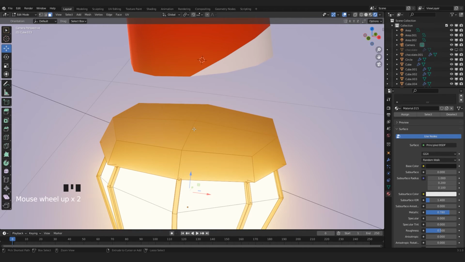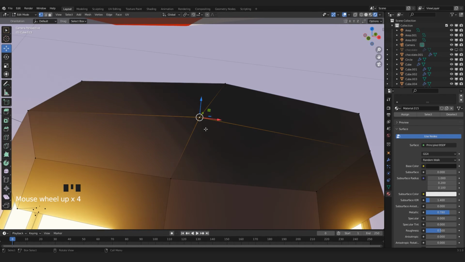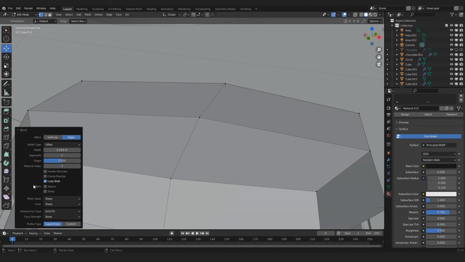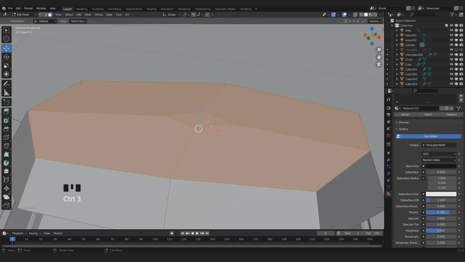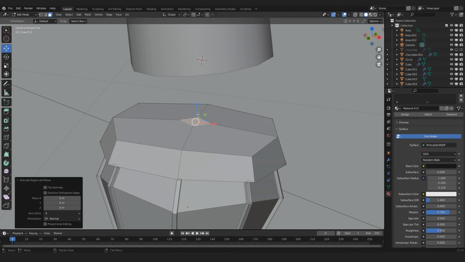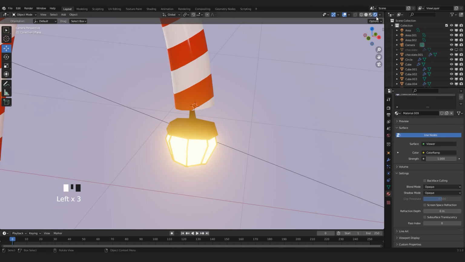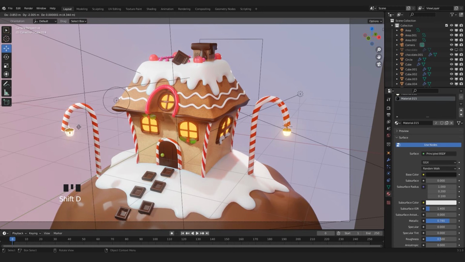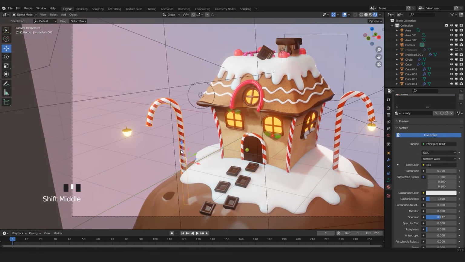Okay, now we just have to select this vertex here and press Ctrl B again. Nothing happens, as you can see, but you just have to open this menu and choose Affect Vertices. Now it created this face here, and you can just extrude it by pressing E. And now we have something that connects our lamp to the candy cane. And now I just duplicate it with Shift D and bring it here.